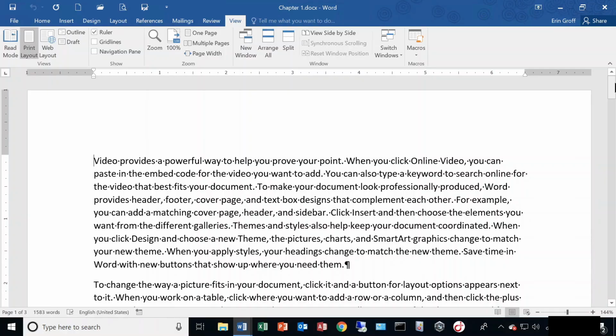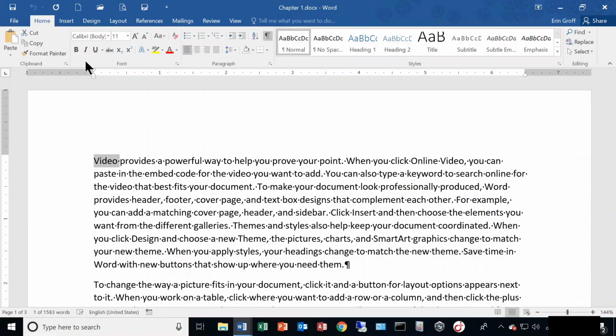In Word, many procedures are done in two general steps. First, you select something, and then you issue a command. For example, you might select a word, like video. I can select that word, and I want to bold it. So I select the text, go to my Home tab, Font Group, issue the command of bold. And you can see that bolding is just applied to that specific text.